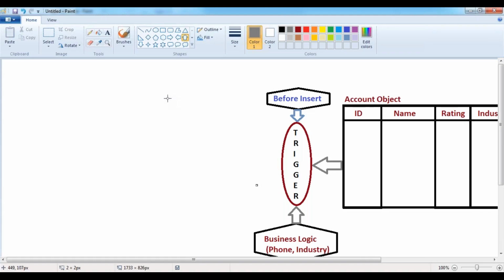Even though you may be creating the record through the user interface, or through programming, or through data loader, or through integration, you can use any way, compulsorily it has to come to the object. But in front of the object, there is a security person sitting over there, that is the trigger.